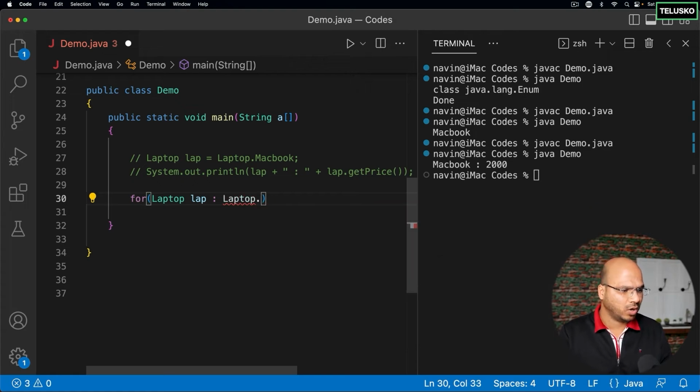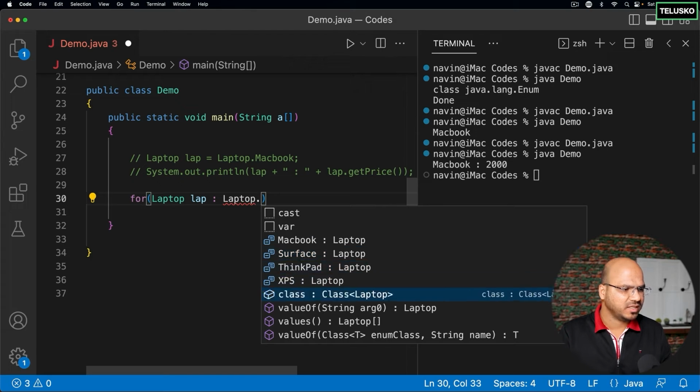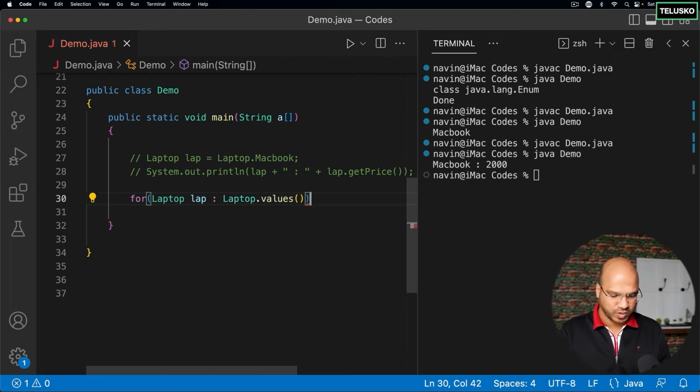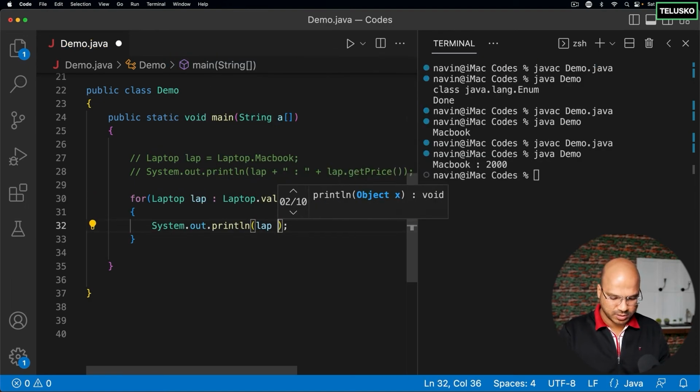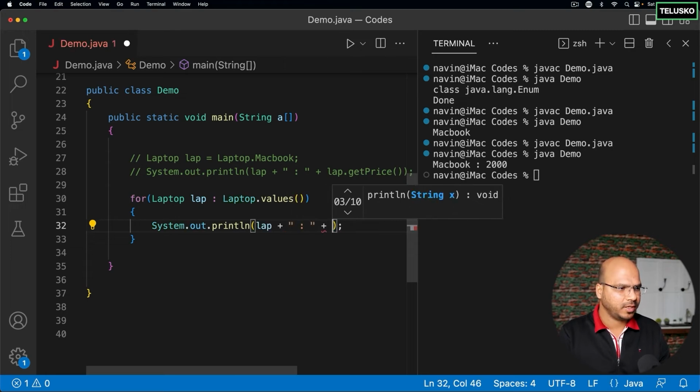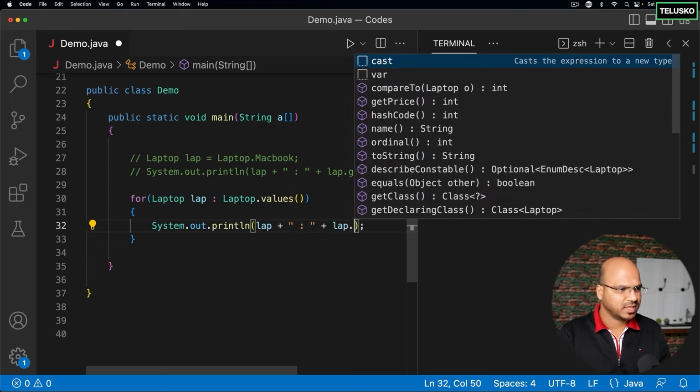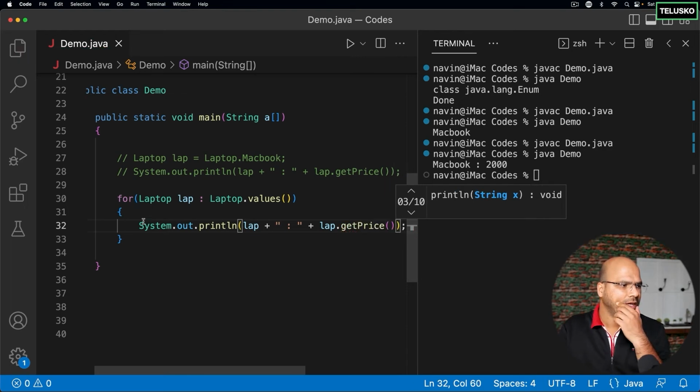So how do we get all the values? So dot, we have seen this, right? We can use values here, which will give you the array, and one by one you can fetch the value. So what you can do is you can print the object, and also you can print the price. Let me print the price. How do I get the price? So it's lap dot getPrice.